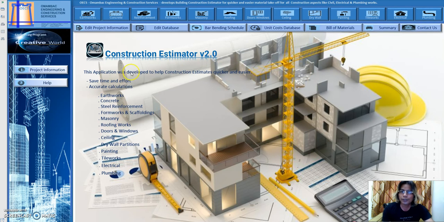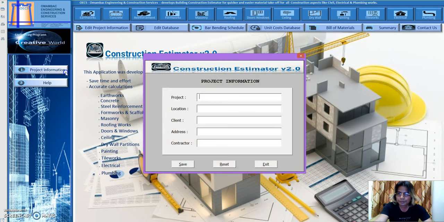Okay, now we will start. First of all, we'll start on the project information. Just click this one. So in the project version, you have to put your project. What's the name of the project?